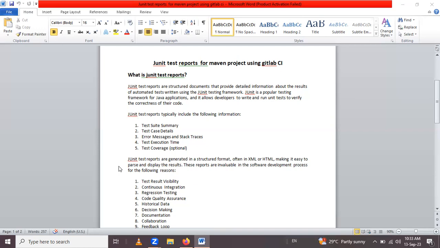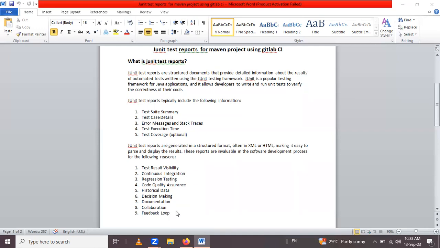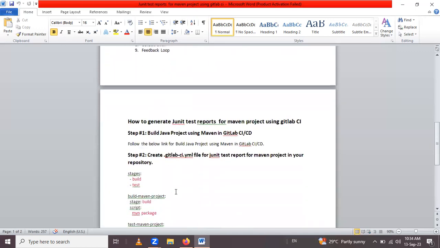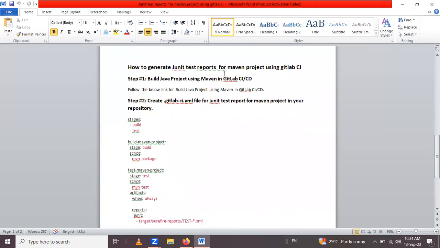And this is the reason we use JUnit reports. So which reasons follow this? Test result visibility, continuous integration, regression testing, code quality assurance, historical data, decision making, documentation, collaboration, and feedback loops. Because of these reasons, JUnit reports are invaluable in the software development process. So let's see now how to generate a JUnit test report for a Maven project using GitLab CI.